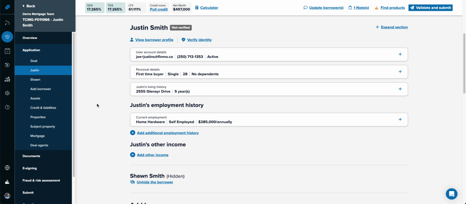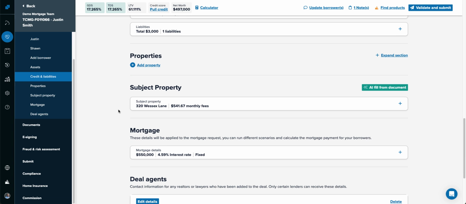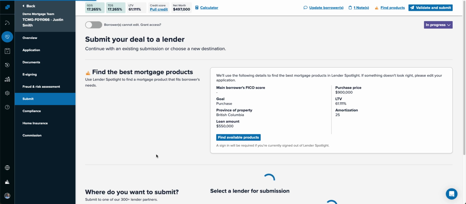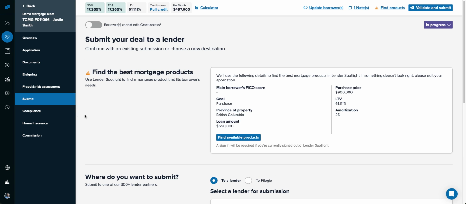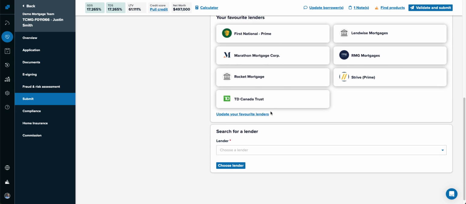So now I want to get to the submission area. Two ways, right here and at the bottom of the application. So you just simply click on it and it takes you to the submission area. Within here, we show you the link through to Lender Spotlight again. We show your favorite lenders, and you can set your favorite lenders by simply clicking here, and it takes you to the team settings where you can set them.